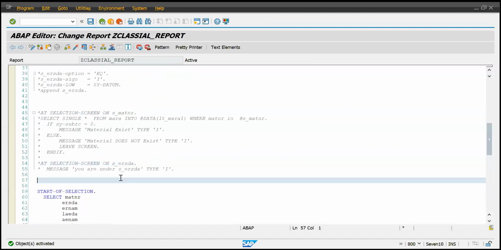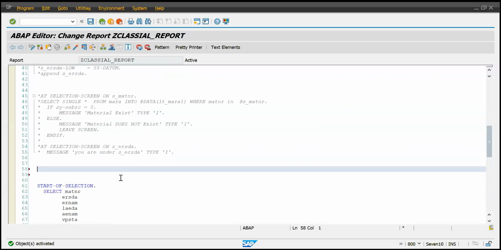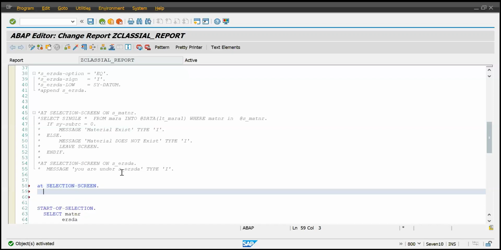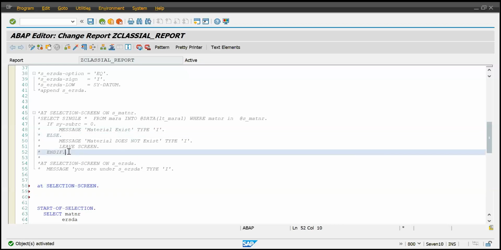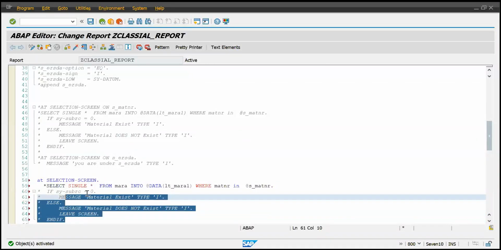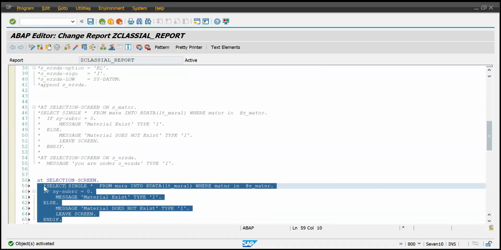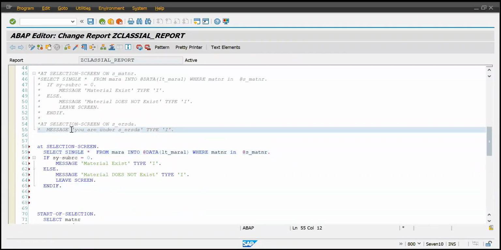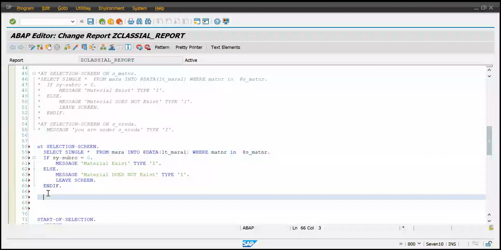On that basis, if you want to validate all the fields, then what you can write is at selection screen, that's all, and it will do the work. So I'll copy this existing code over here, comment it, and execute. I'll write the second one also, which we have given on this field. So this also I'll copy and paste it. See, both the things I have taken.